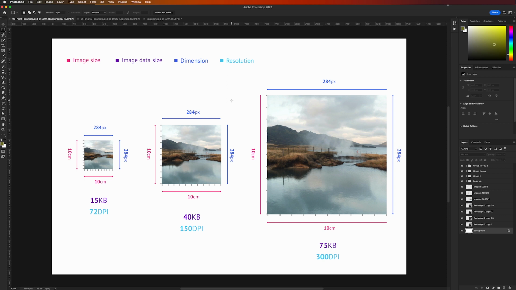If we look carefully at the diagram below, we can see the pixel dimension vary on each example, getting larger to the right. Next, we have resolution.